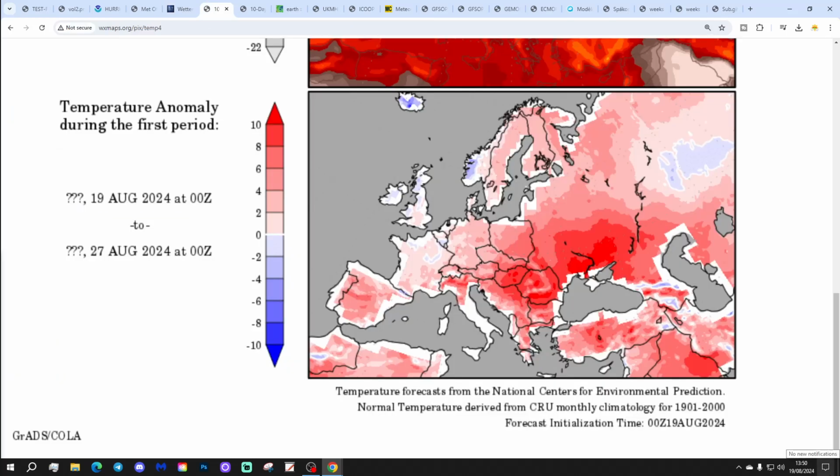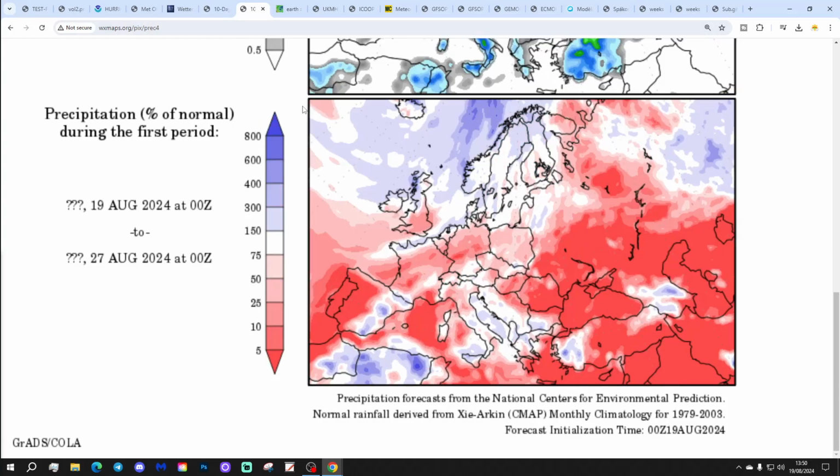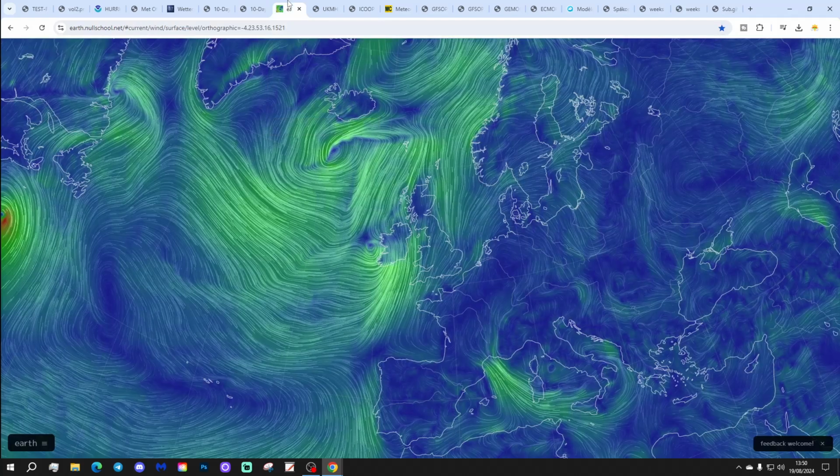Temperature anomalies from the 19th to 27th of August: a little bit above average in England and Wales, a little bit cooler than average in Scotland and Ireland. Precipitation anomalies from the 19th to 27th of August: wetter than average in Scotland and Northern Ireland, drier than average for England and Wales.